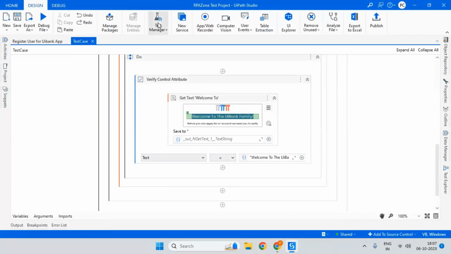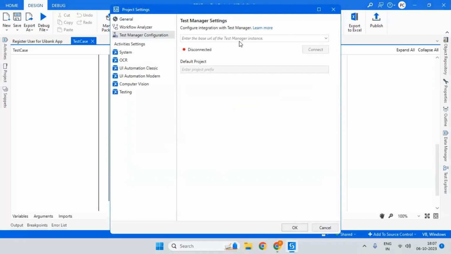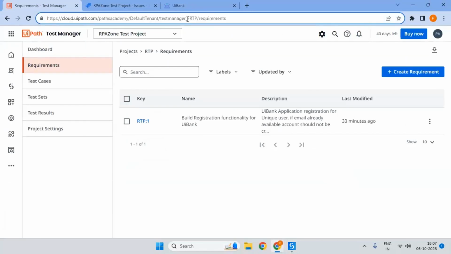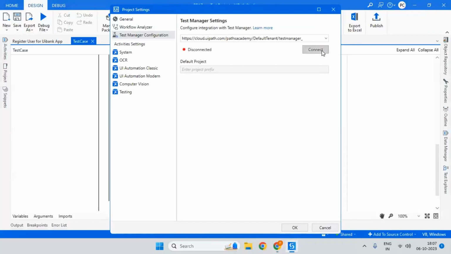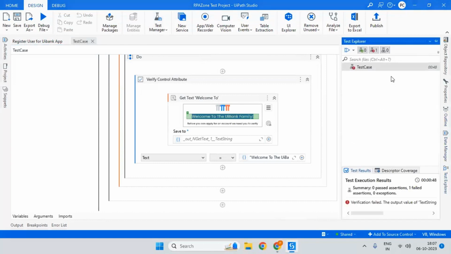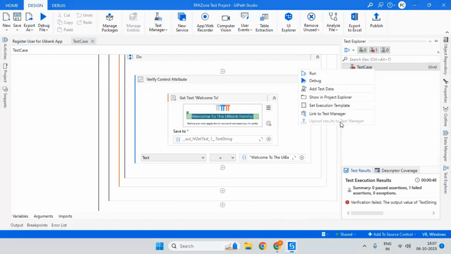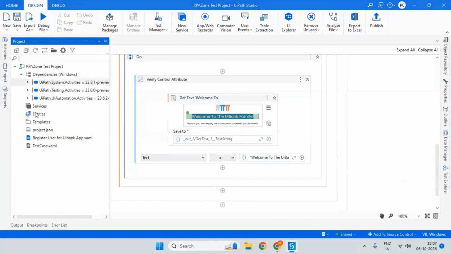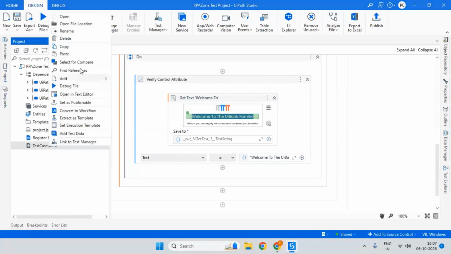So we can go to the test manager settings, and here we need to provide the URL, which is still this. Click on connect. Now it has got connected. Click on OK. And now we need to link this test case to the test manager. In case we click on upload test results, it will ask to link this test case. So come here and let me rename this.